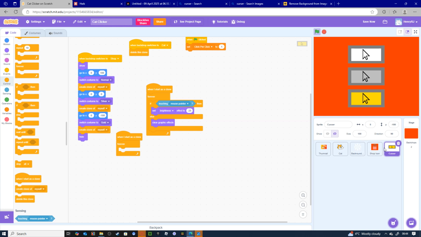Now guys, please don't add multiple sprites, because the shorter your game is, the easier it is to play, because it sometimes takes a long time to load and you don't even get a chance to play.